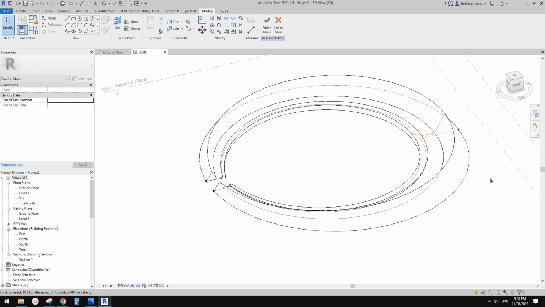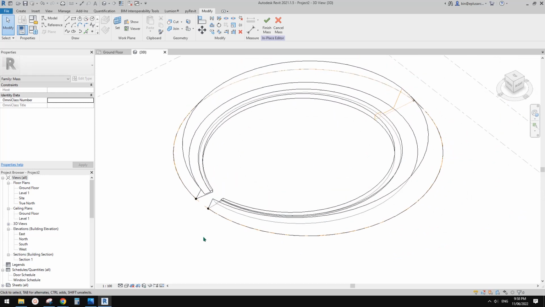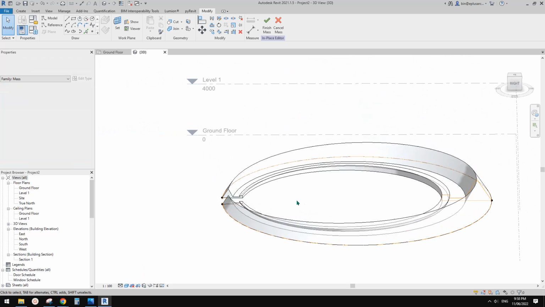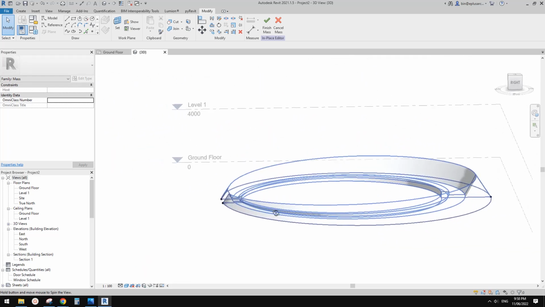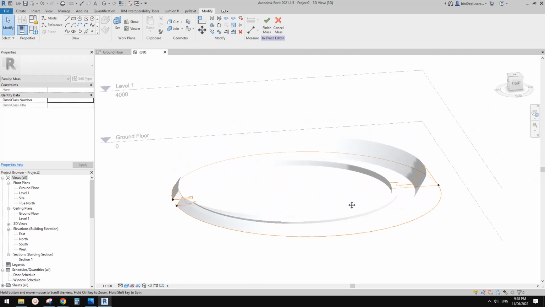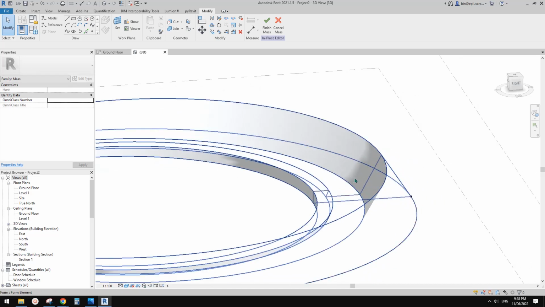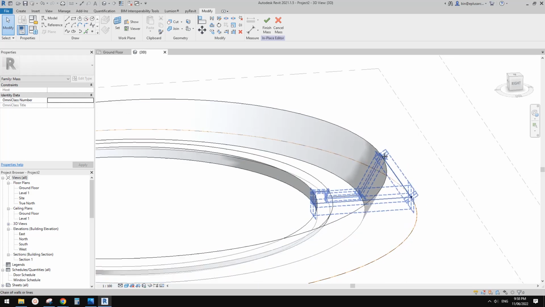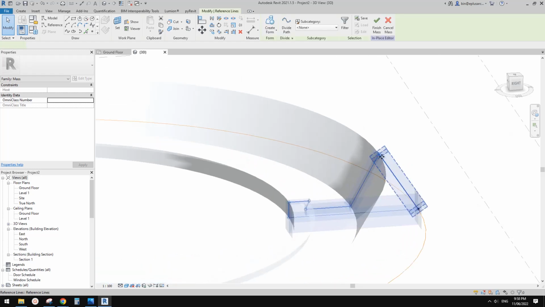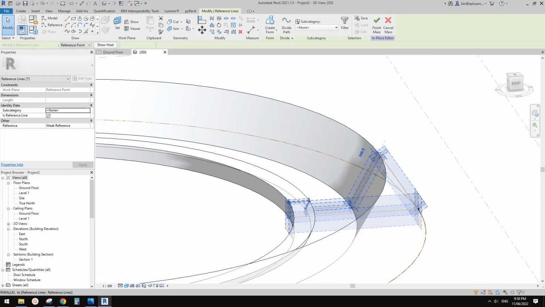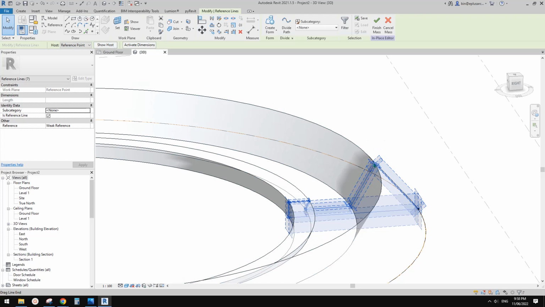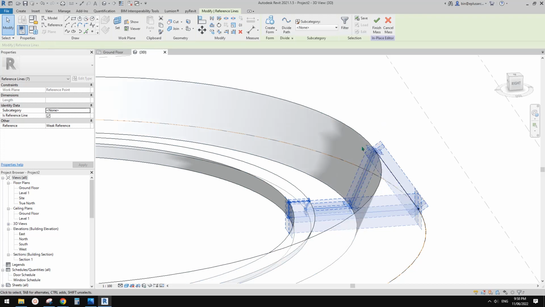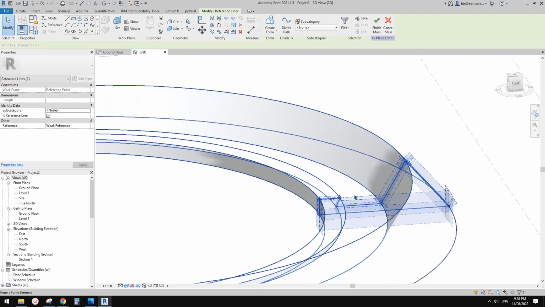So now this is it. We can change it to shaded, and yeah, pretty much very close. You can still change the size and the shape. For example, you can select the reference line and drag these points, and then the mass will change accordingly.